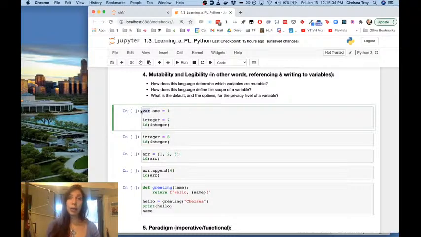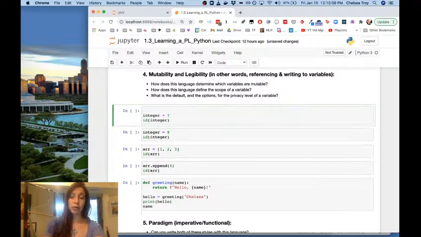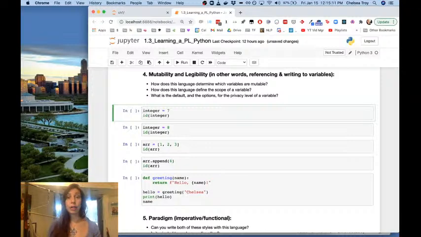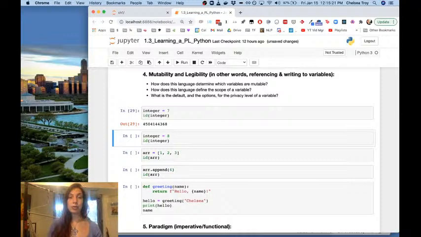Now in Python, we don't use let or var. Instead, we just assign names to values, and that's the end of it. But there is some immutability in Python, and it depends on the type. So an integer, for example, is immutable. This name to this variable will stay the same, but the ID will change if we change its value.